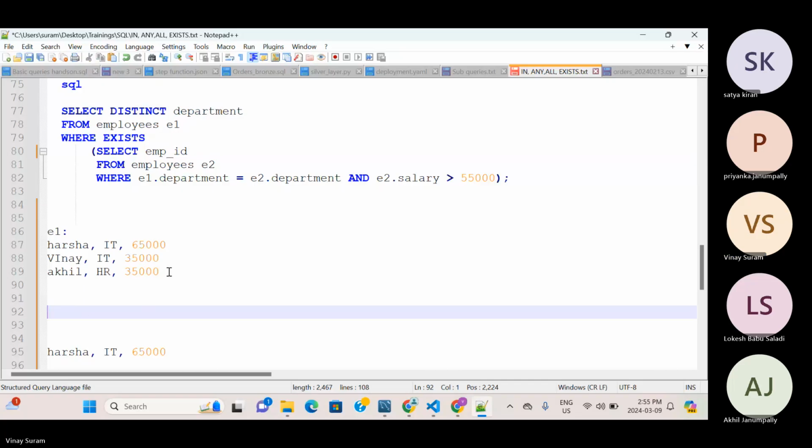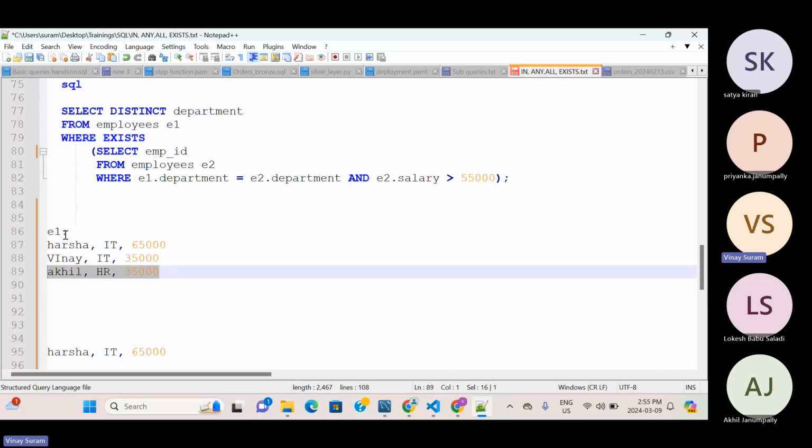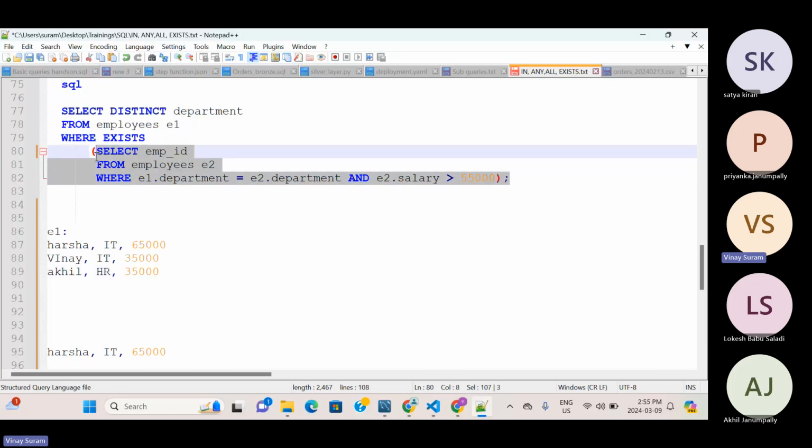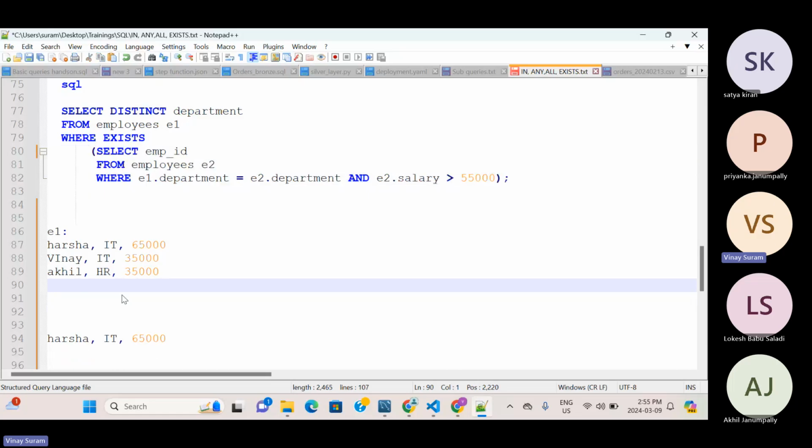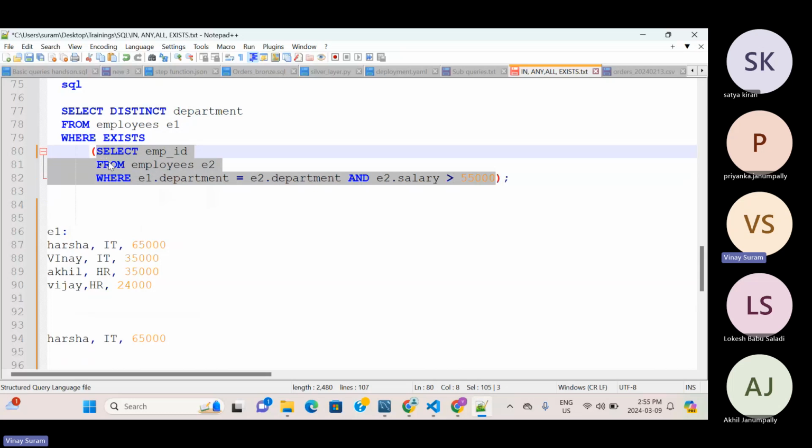In the same way, you have Akhil. When it is comparing, E1 picks Akhil, department equals HR, and then salary greater than 55,000. Akhil's salary is 35,000, so this gives zero records, because we have only one person in HR. Even if we had somebody else, like Vijay, also in HR, his salary is 24,000, which does not satisfy the condition. So the HR people have salaries less than 55,000.